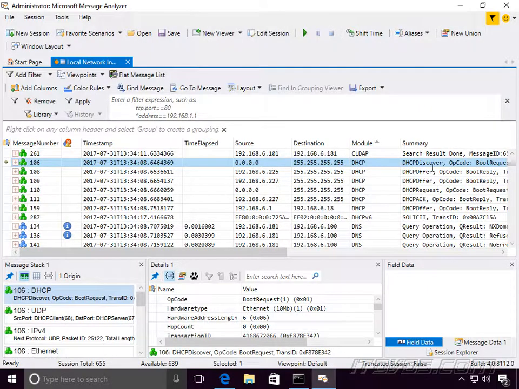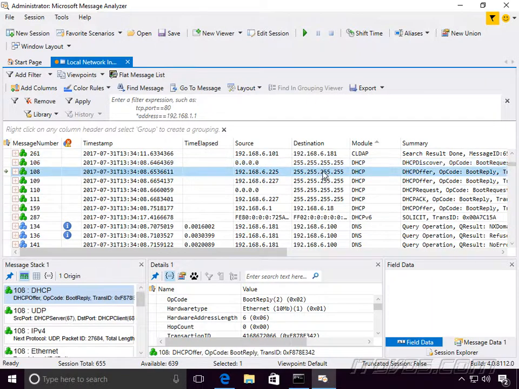And here it is. We're sending out a DHCP discover. And you can see the source is 0.0.0.0. That's because this computer doesn't have an IP address yet, so that's what it's using. And it sends it out to the broadcast. Then we've got a couple different situations here.